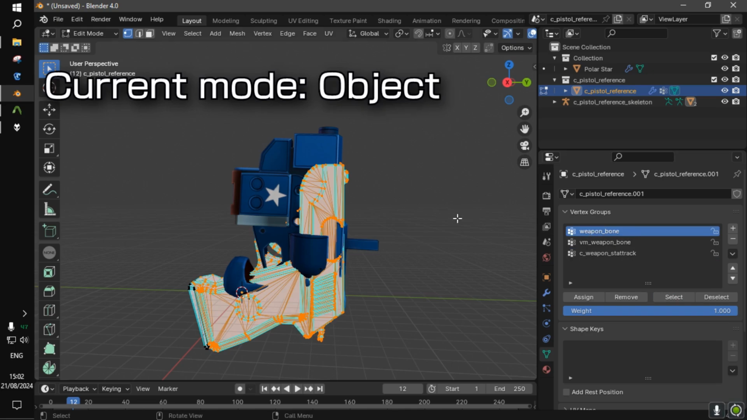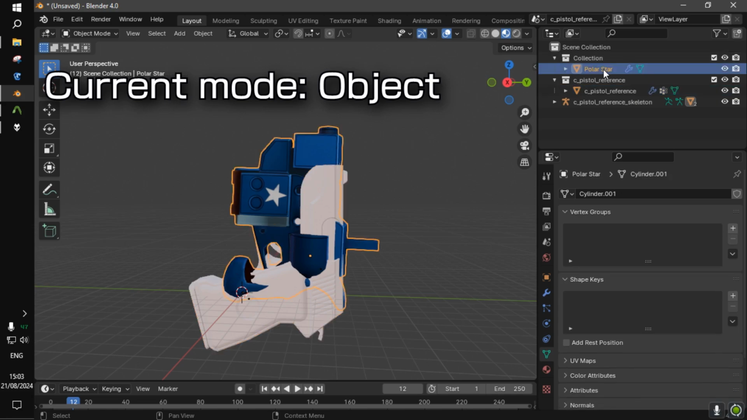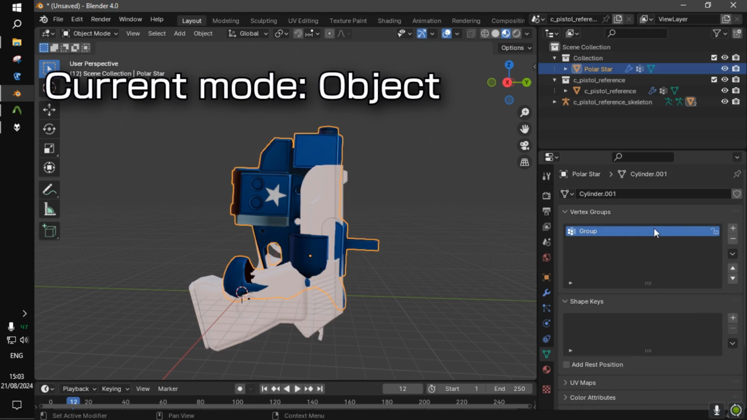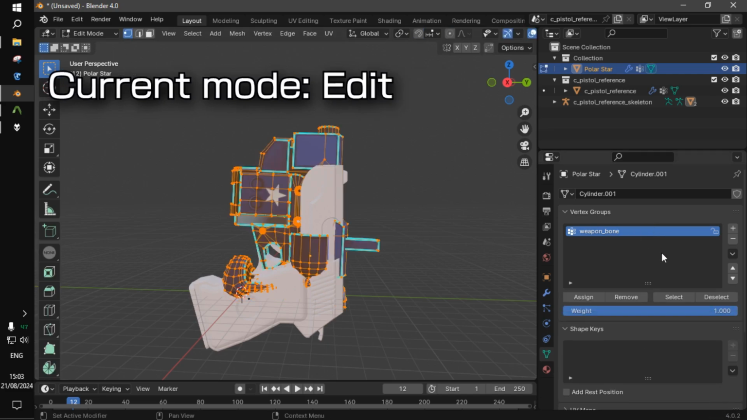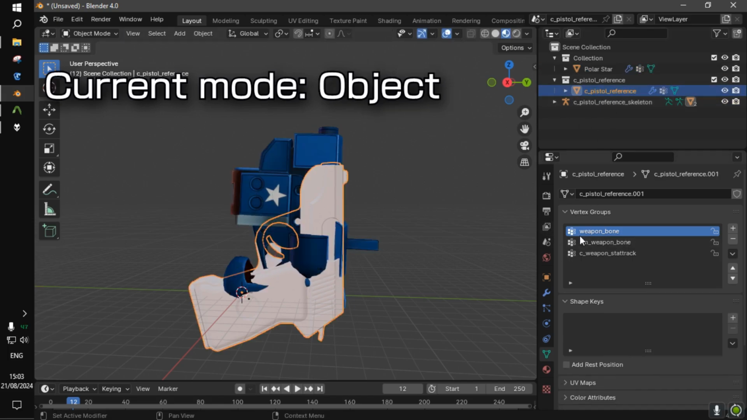Switch to object mode using Tab, then click on your custom model. Then in the Data section, still in object mode, create a vertex group with the same name as the one in the original model. Switch to edit mode, then click Assign. Deselect the vertex group you just worked with, then repeat the operation on all vertex groups as I am doing here.